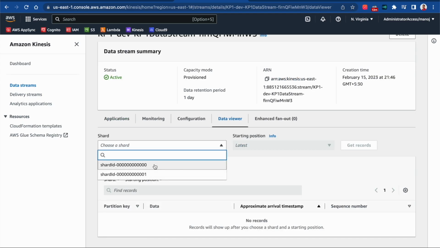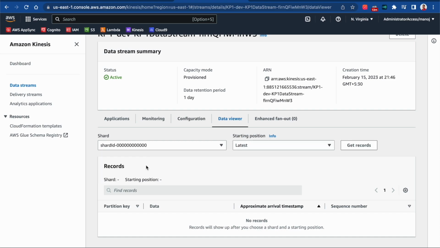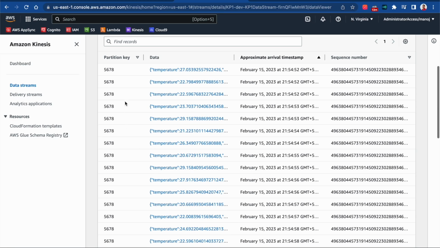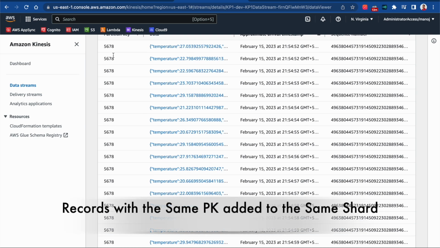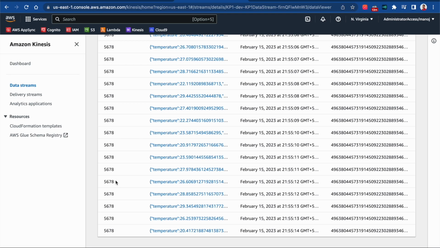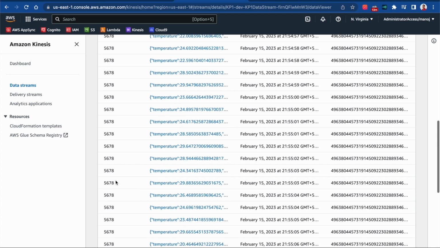And let me select a shard. Now let's select this 0th shard and we'll get all the records. Trim horizon and click get records. Now have a look at this. Now 0th shard is also populated with data. So it has also ingested with data, but look at this. All the records have the same partition key, that is 5, 6, 7, 8. It does not include 1, 2, 3, 4 records.